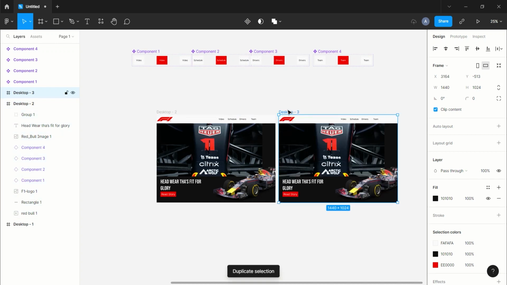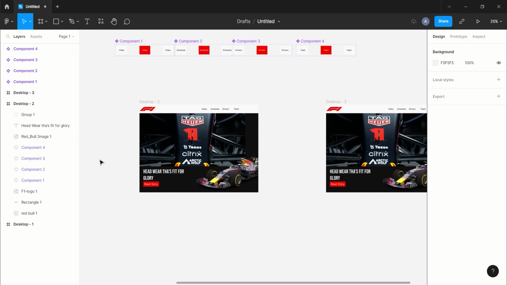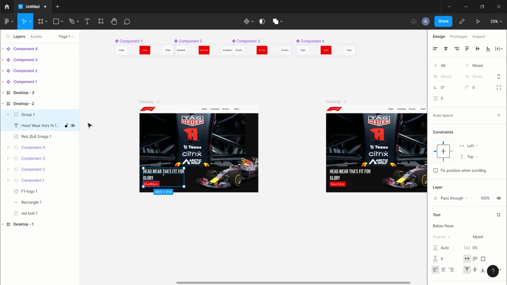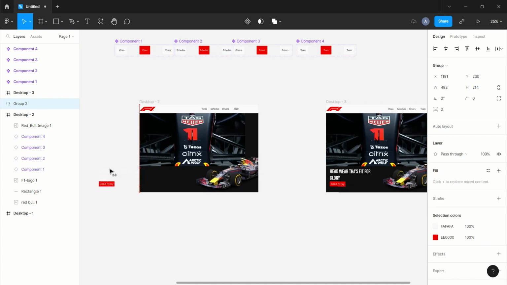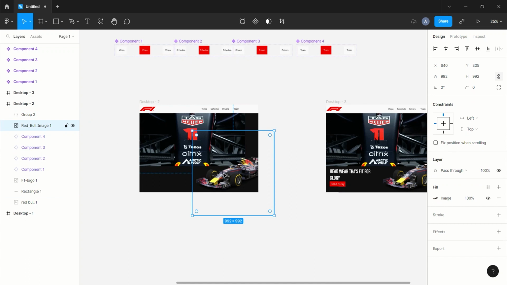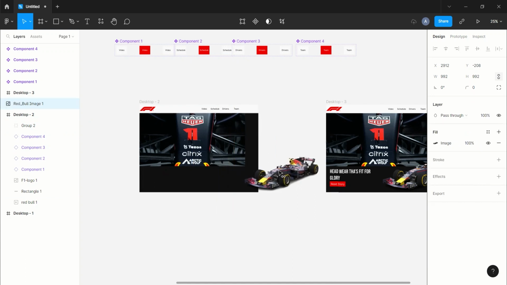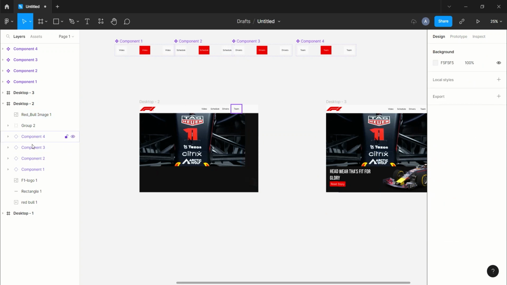Duplicate frame. Group these 2 layers. Move this group. Also move this 3D model. Change opacity to 5%.